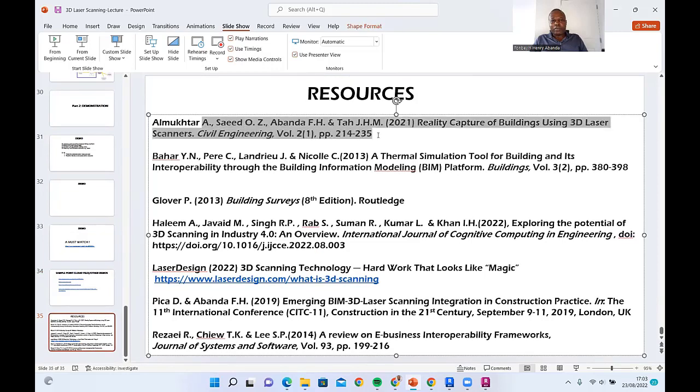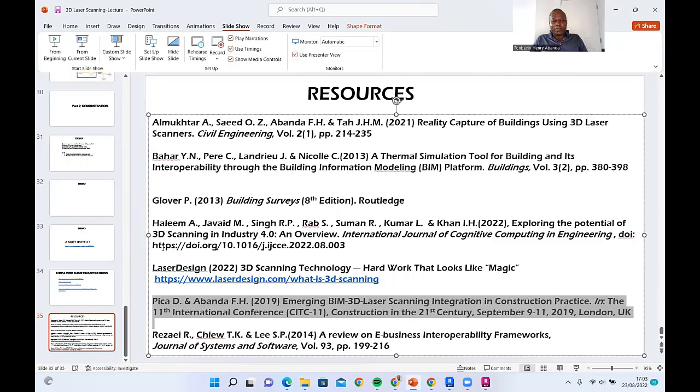This one is written by myself and some of my colleagues, and this one as well, my previous students. I'm going to attach this and the learning resources that will be shared with you.